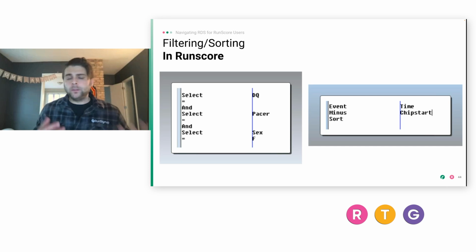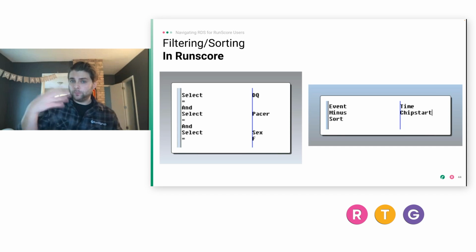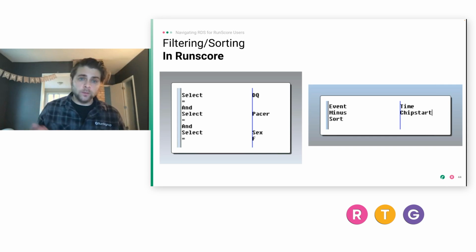Filtering in RunScore, it's a series of selects under conditions. This is another one where, because you're not physically writing it, you're doing menu driven, it's important to understand this difference. On the left here, we're saying, okay, we want them to not be DQ'd, we want them to not have a value in the pacer field, and we want the sex to be F for female. And then we're going to sort this by chip time. So event minus chip start, sort.